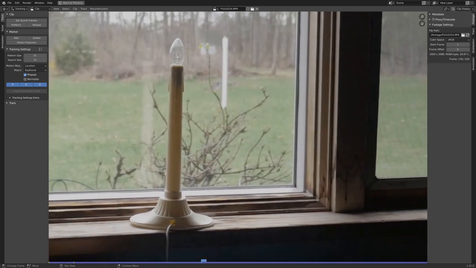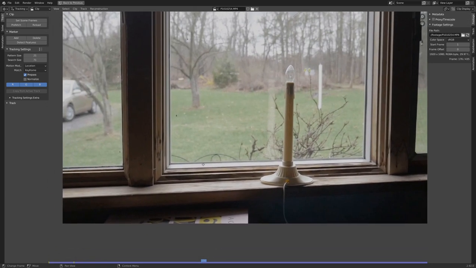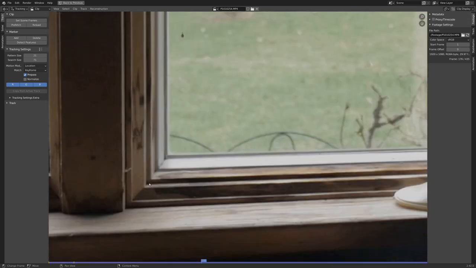If you've never been in the tracker before, it can seem a little bit daunting at first, but we don't need to know too much to get started here. I'm just going to find a high contrast point like this corner here and hold down Control and then hit the left mouse button, and that will place a tracking marker.